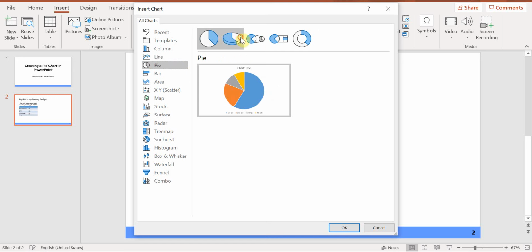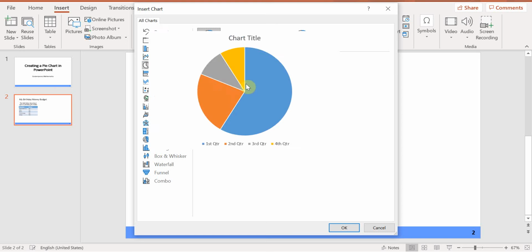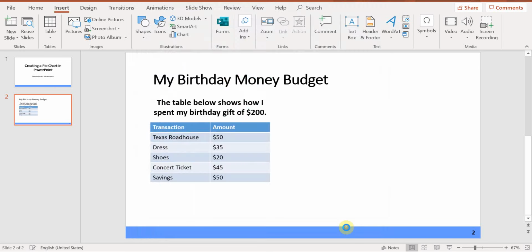If you want to get all fancy, there are different types here, and we're not going to go into all of those. We're just going to create a simple pie chart here. So you're going to press the first one. Make sure you click this one. It gives you a little view of what it looks like, and then you press OK.